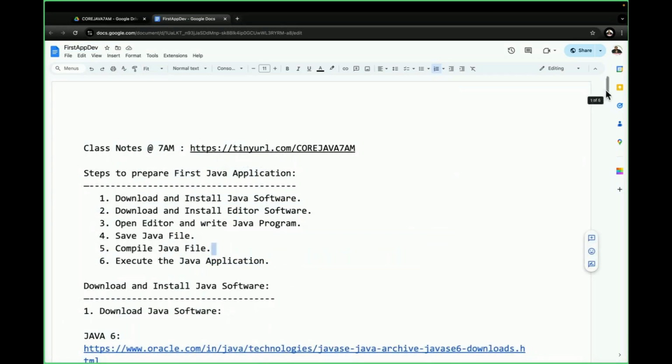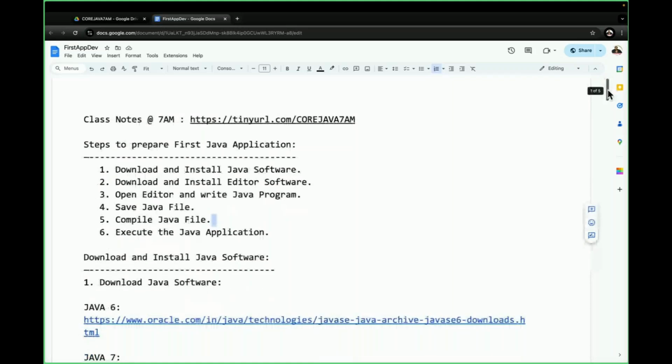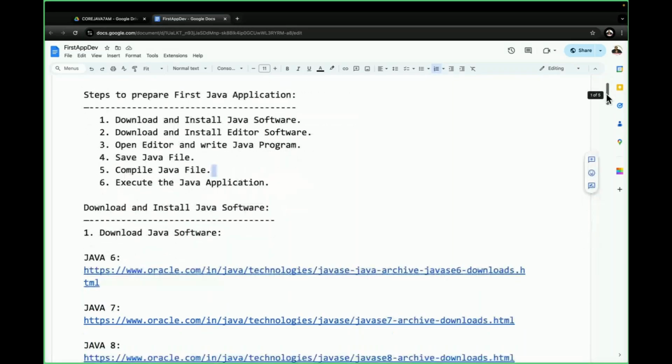All right, now can you check it? What topic are we discussing now? We are discussing steps to prepare the first Java application. The various steps here are: download and install Java software, download and install Java editor, open editor and write Java program, save Java file, compile Java file, execute the Java application.